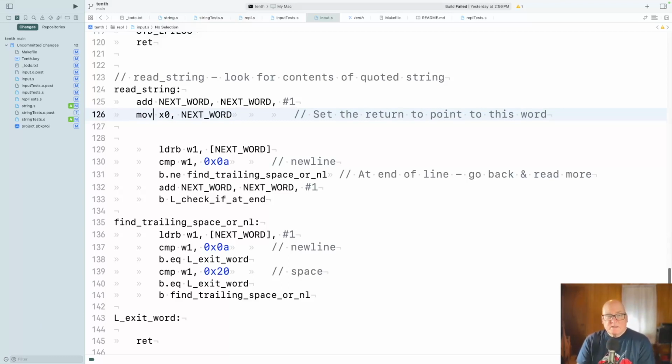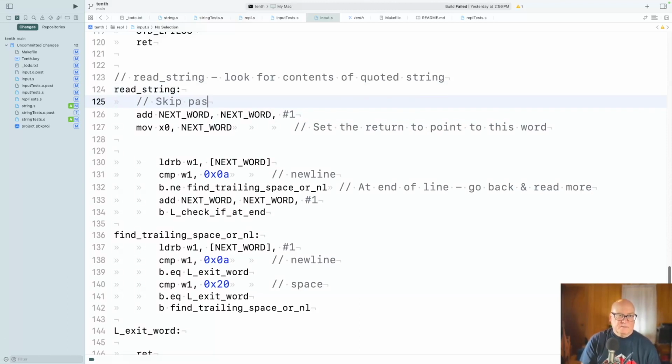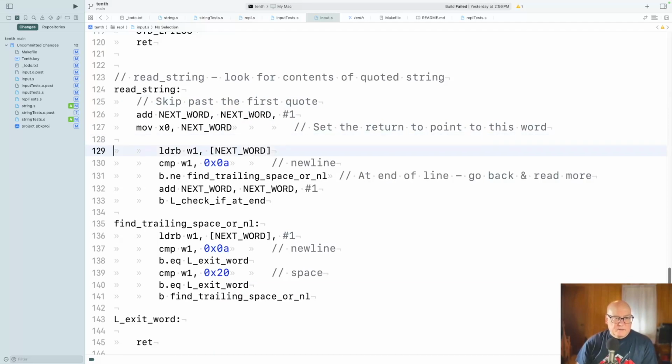Okay, so I'm skipping past the quote. It probably doesn't hurt to say that. Skip past the first quote. All right. Now I'm in the body, and if I see either a quote or a new line, then I got to exit. We don't even put the 0 in because that's done at the end for us. We could decide it's worth it, but we just have to get our pointers ready to go.